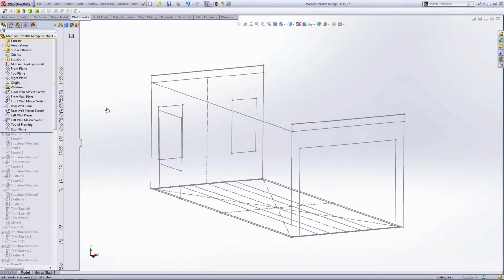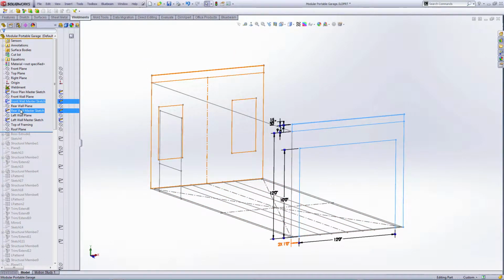All right, this is the second part in a four-part series on this modular portable garage using Weldments in SolidWorks. I'm going to get right into it. These first sketches you can see on the screen are all master sketches. They are used to control the rest of the model. I'm going to turn them off and move forward down into the model itself.